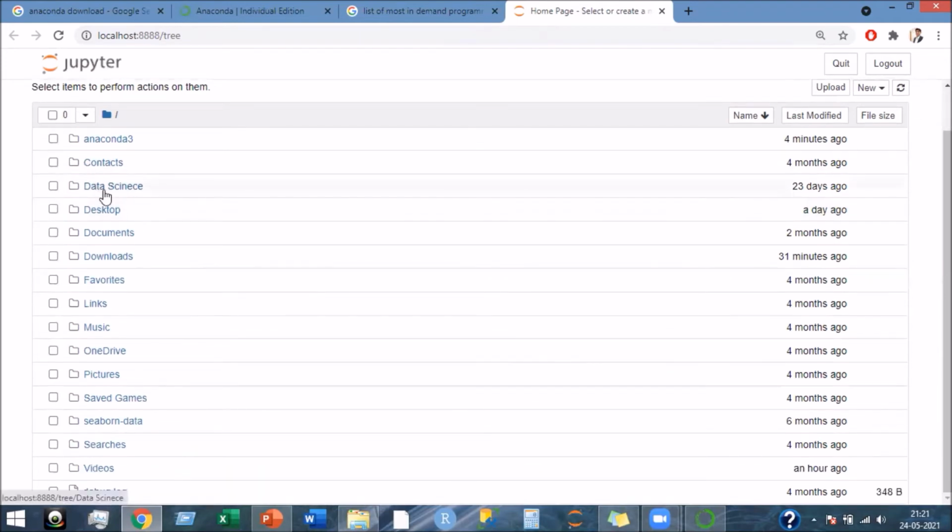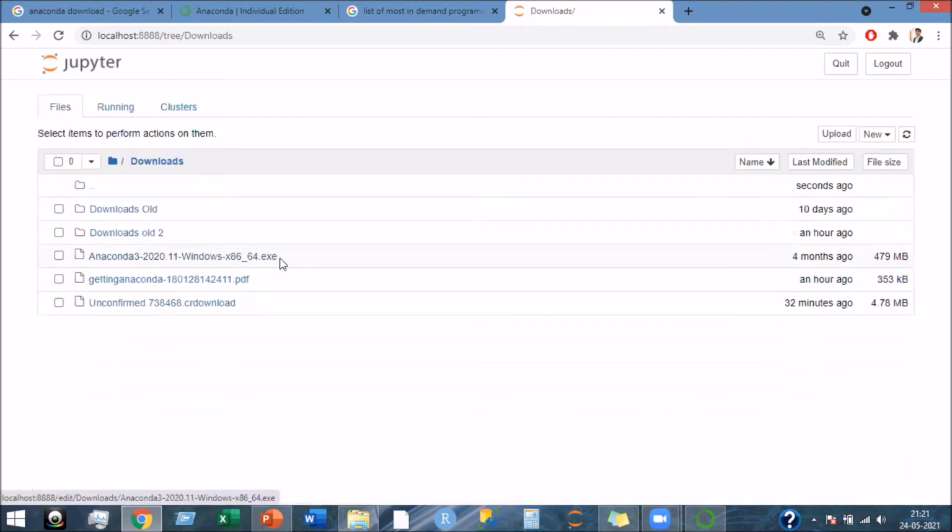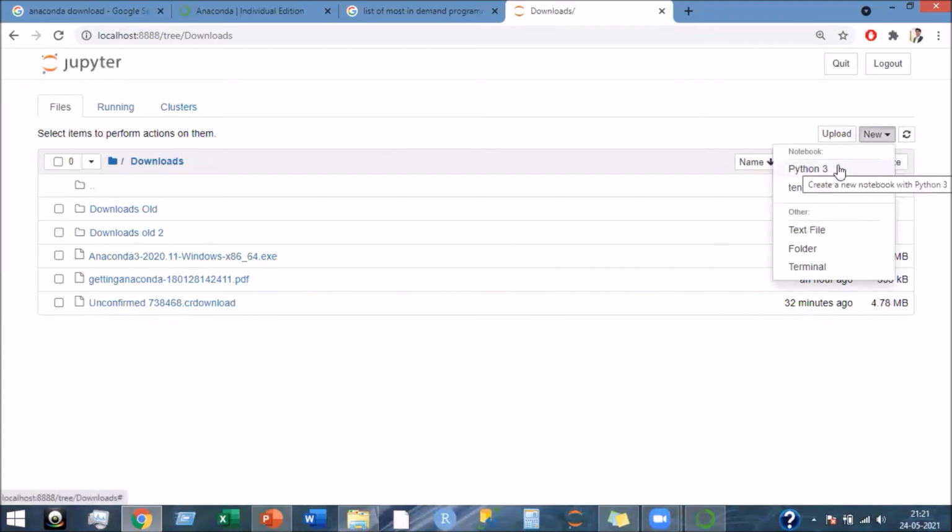Here you can create a separate folder to work on your data science projects. You can name the folder data science, or Python, or whatever you like. Just for the sake of demo, I'm going to open Downloads and create a notebook here. In order to create the notebook, you can click New, and click on Python 3.